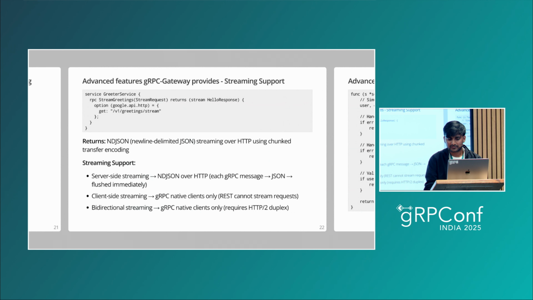REST clients only receive server-side streaming because, as I said, HTTP 1.1 cannot have that wide streaming support. An important note: if you specifically want the server-sent events format with the data prefix and content type text/event-stream, you need to manually wrap the gateway chunks. So whatever response is coming from the gateway, you need to wrap it somewhere to get the server-sent events. By default, it outputs newline-delimited JSON, which works great for most real-time use cases.